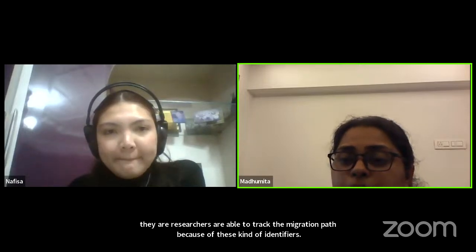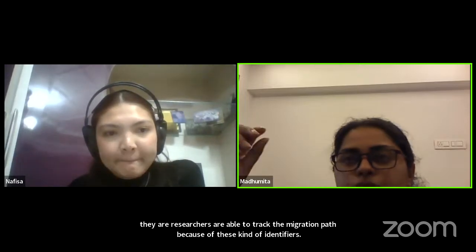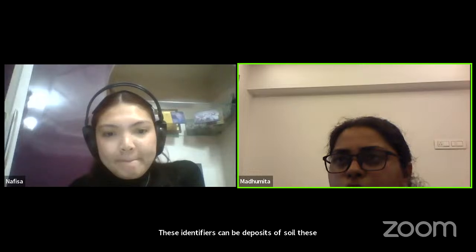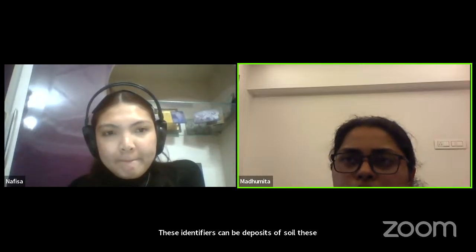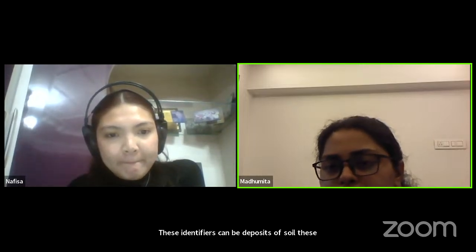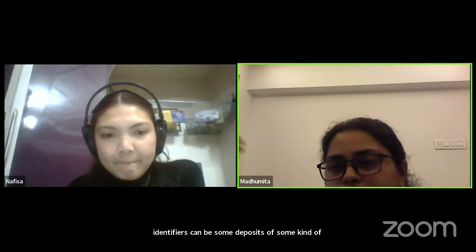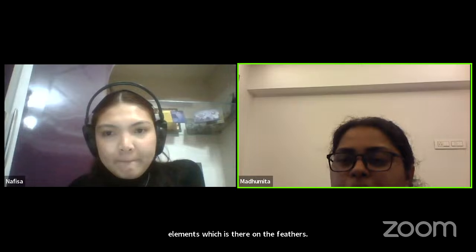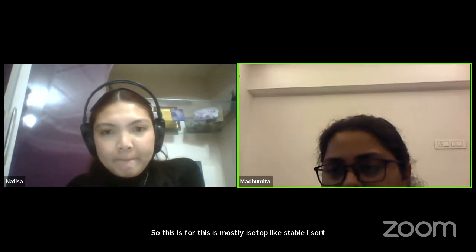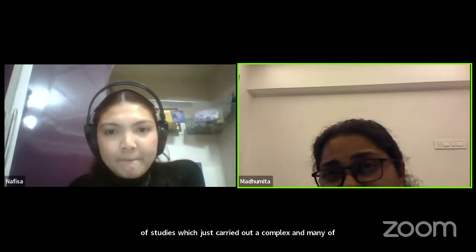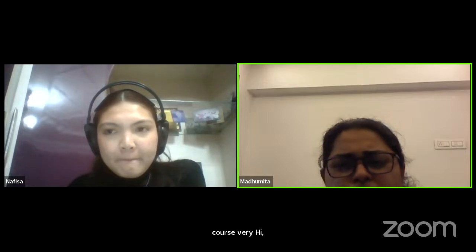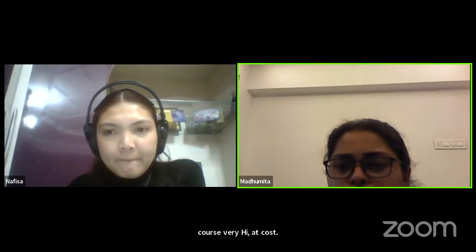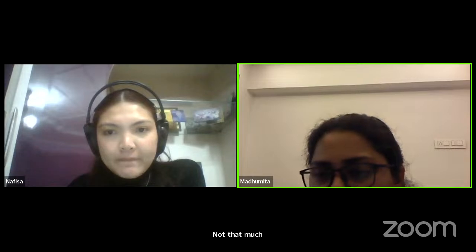These identifiers can be deposits of soil. These identifiers can be some deposits of some kind of elements on the feathers. So this is mostly stable isotope studies. It is complex and, of course, very high in cost. Not that much is done in the case of India, but of course they are now developing it also.